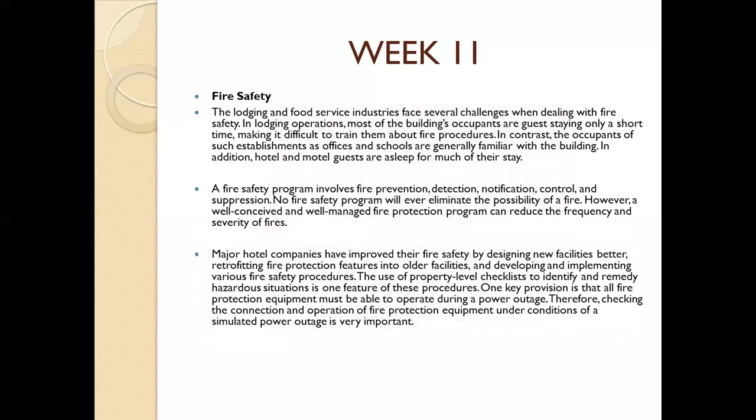So for fire safety, the lodging and food service industries face several challenges when dealing with fire safety. In lodging operations, most of the building occupants are guests staying only a short amount of time, making it difficult to train them about fire procedures. In contrast, the occupants of such establishments as offices and schools are generally familiar with the building. In addition, hotel and motel guests are asleep for much of their stay. So for this one, a fire safety program involves fire prevention, detection, notification, control, and suppression.